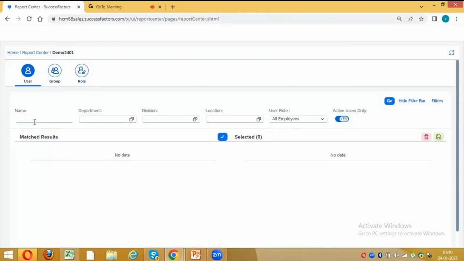As I said earlier in the report center session, if you want to share the report with only 4, 5 users or 10 users at the max, use the option called user. If the report needs to be shared with more than 10 users, it's not convenient to write the names of 20 people here. In that case, you can use a group or role.